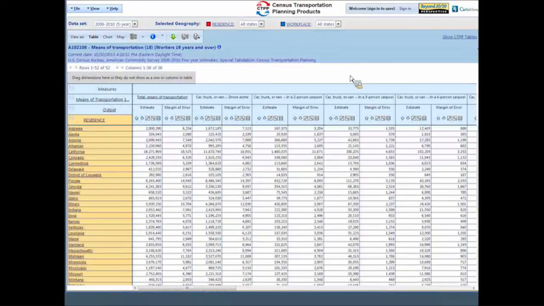As you can see, what we're looking at here is the measure, which is workers 16 years and over. The dimension is means of transportation. I have total means of transportation, and then each category for means of transportation. An estimate and a margin of error for each category and for the total is my output. And the residences are on the rows: Alabama, Alaska, Arizona, and so on.